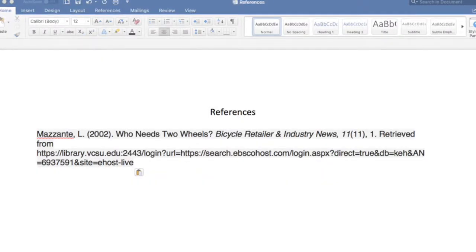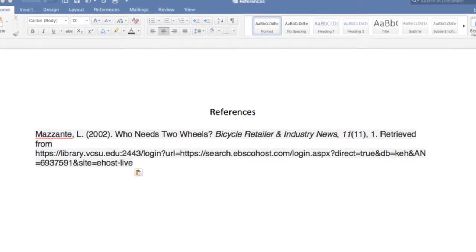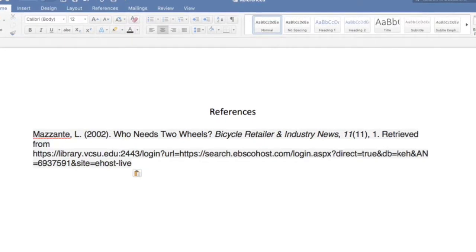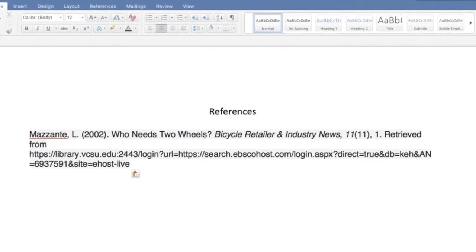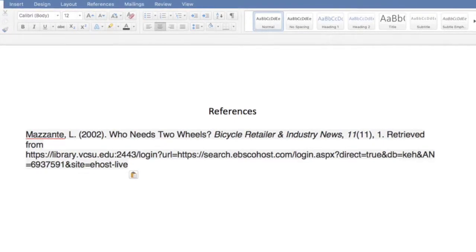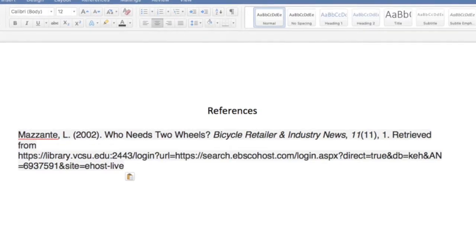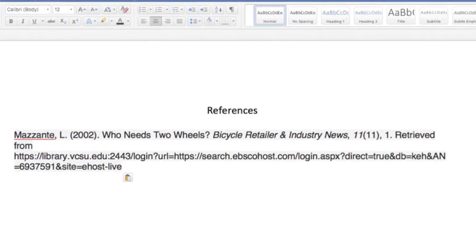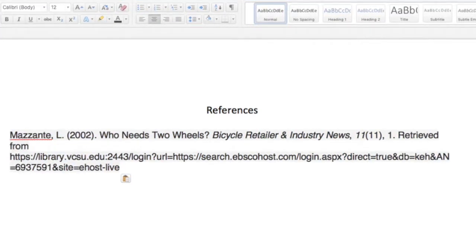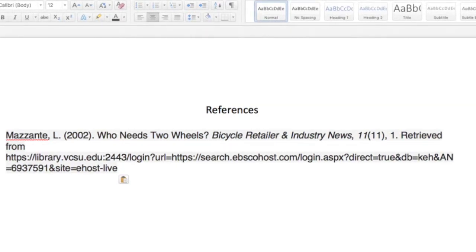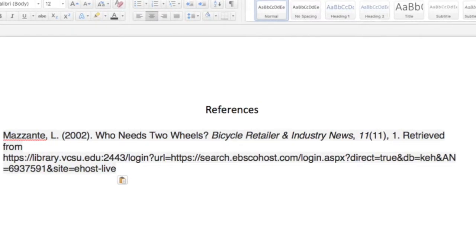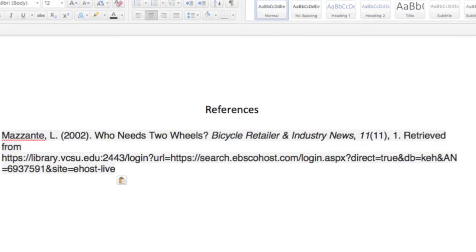At this point, I open a Word document on my computer. At the top of the Word document, I type the word references. Then, under references, I paste the citation I just copied. My first citation is now mostly in APA format, but I have to take one more step. I have to add a hanging indent.